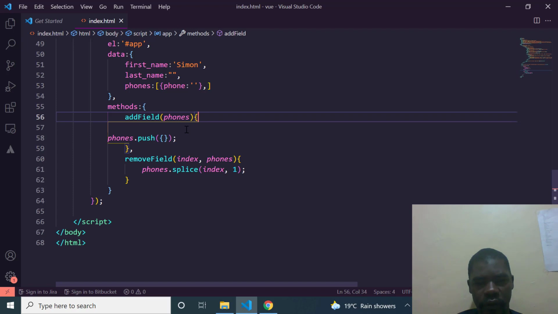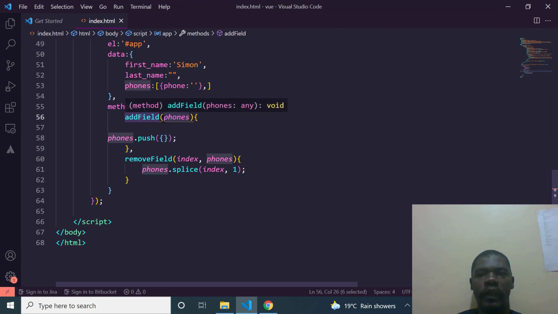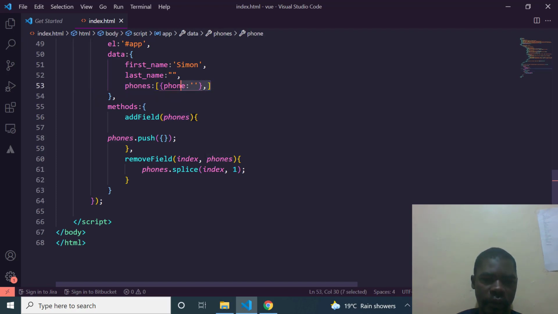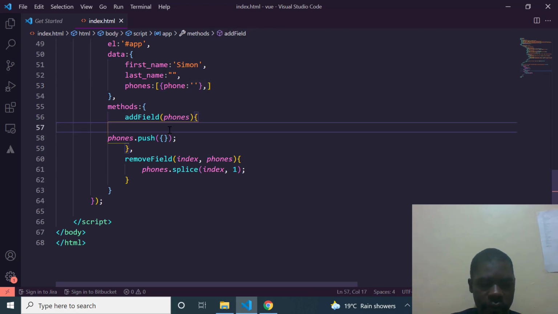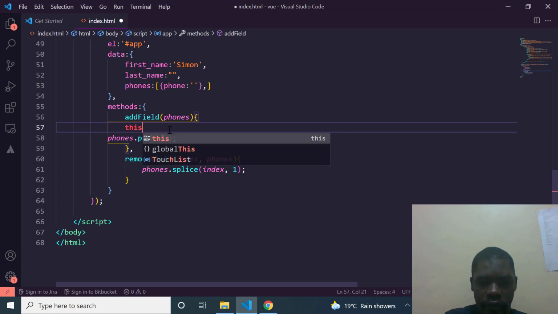And basically now you can see you have the fonts. So these fonts you can get by adding, or you can just get them using this dot fonts. All right, just the same thing. You can just do add font. You can just do this dot fonts dot push.